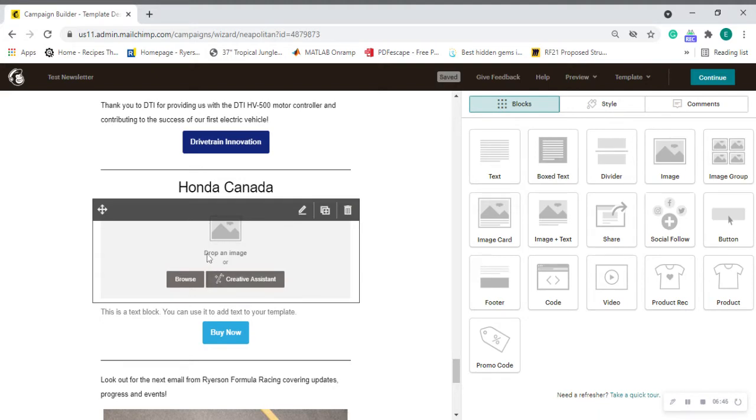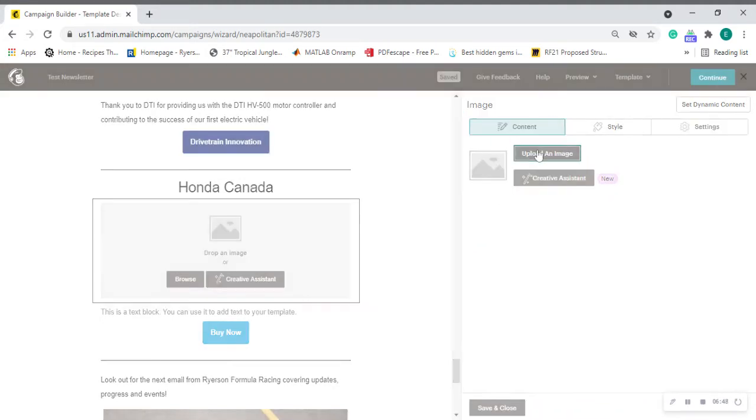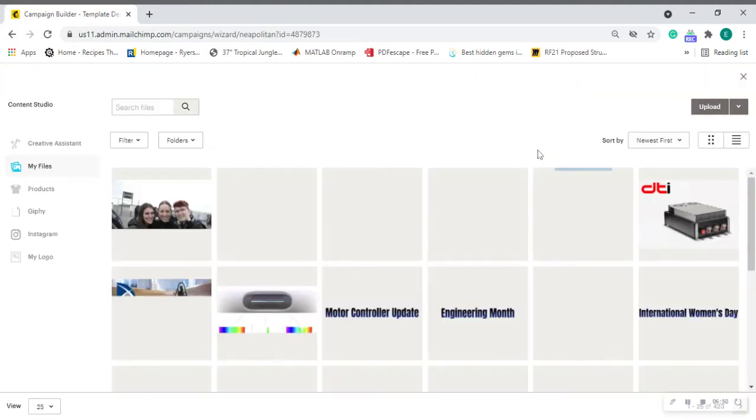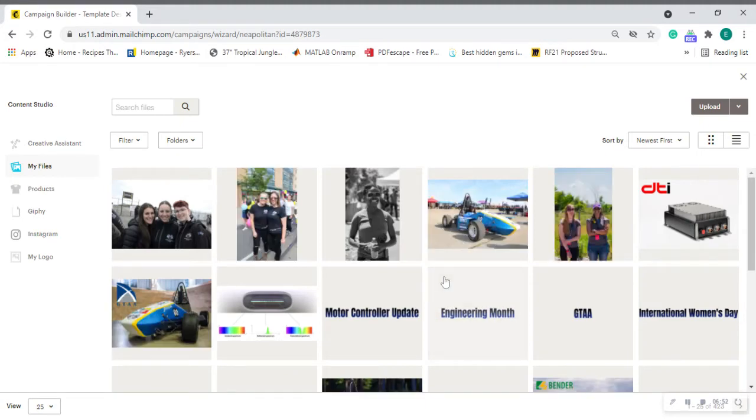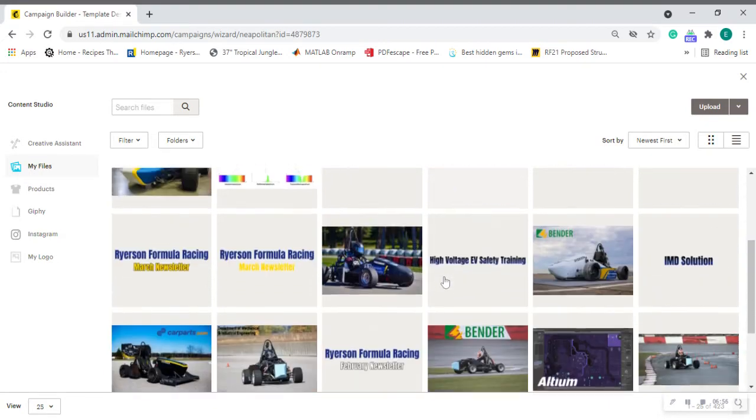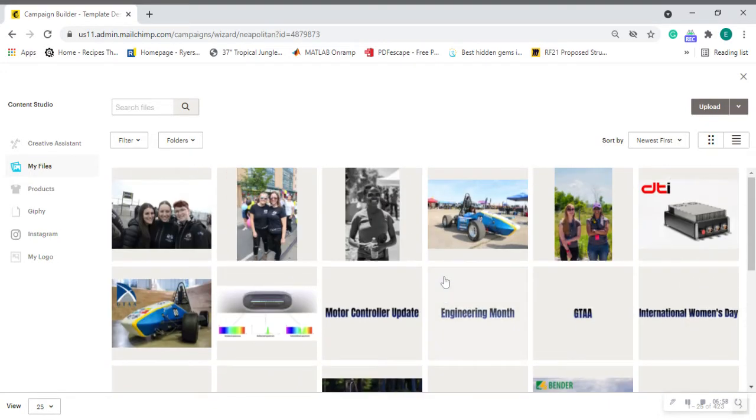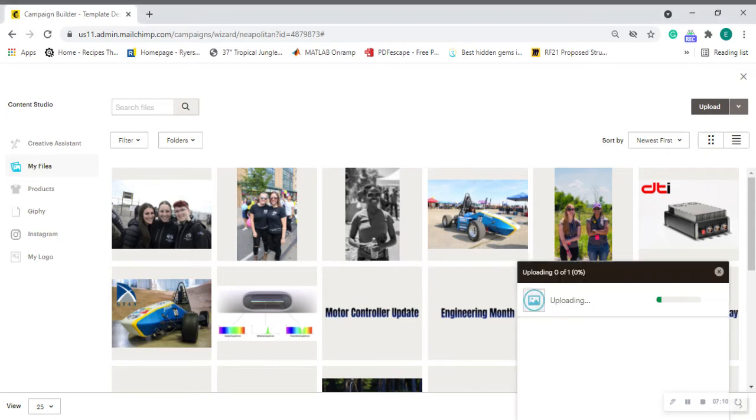To add in images, you select the image block and you select Upload Image. It'll first bring you to the bank of images that we've already uploaded in Mailchimp. If your image is already in here, great. If you need to upload a new image, you go to Upload. From your desktop, you select a picture. In this case, I will select a picture of us welding. It may take a second to upload.